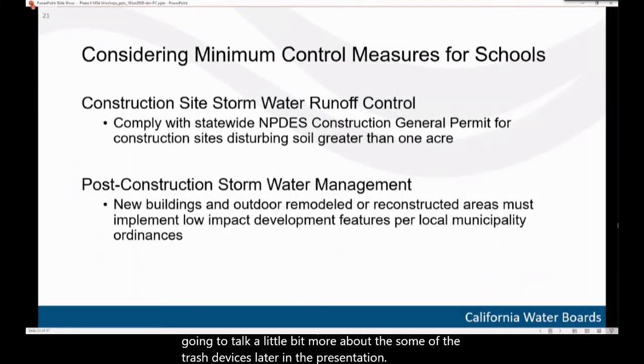So for the construction site stormwater runoff control program, that would be pretty simple for schools. They just have to comply with the statewide construction general permit for stormwater. They should already be doing that anyway, so that really shouldn't be a new requirement for anyone, and that would affect any projects that are disturbing more than 1 acre of soil.